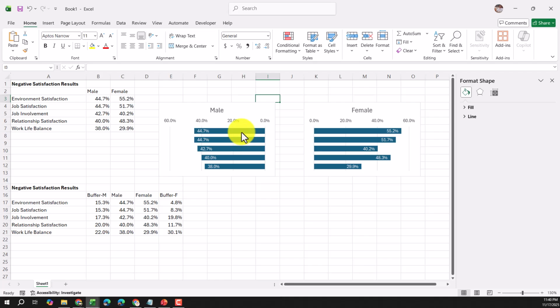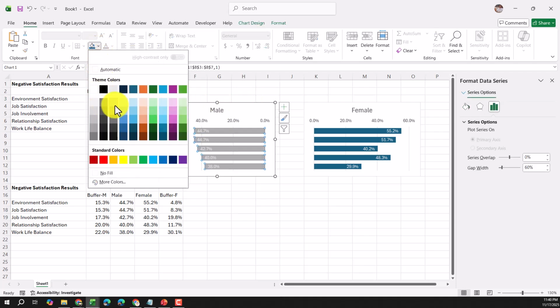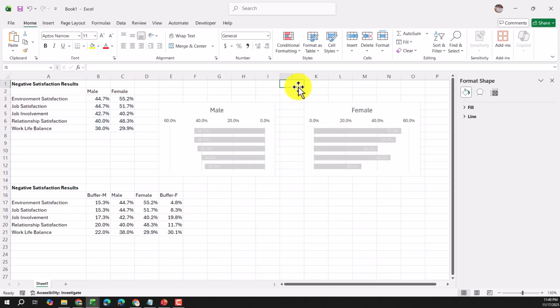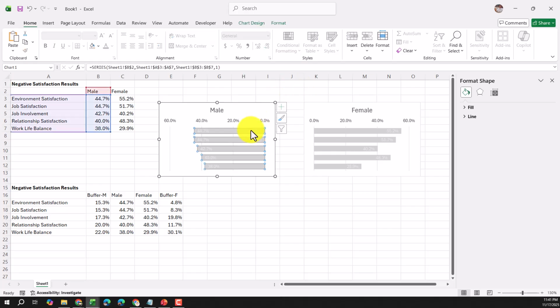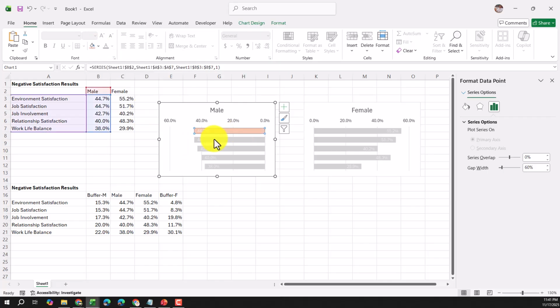If you don't like the color, you can change it. Maybe if you think this is too strong, you can change to gray color first. Change it to gray color first for both. And then you can bring back the color that you want to focus on. So you want to focus on this first item, click once and click twice. Okay, change it to light orange. Change this one as well, light orange.